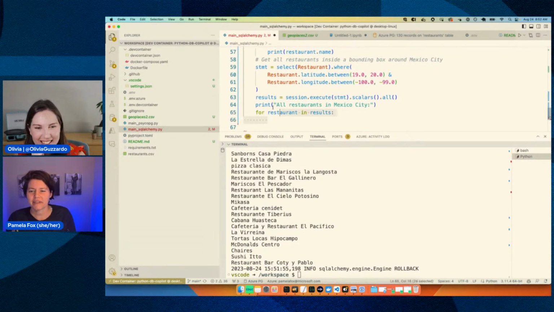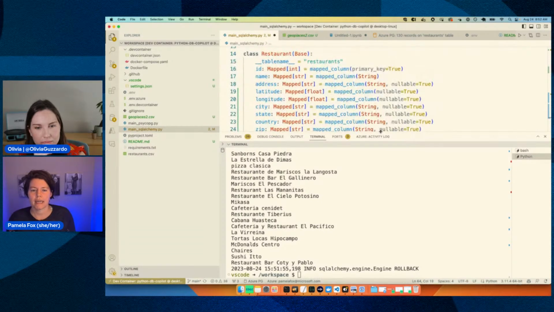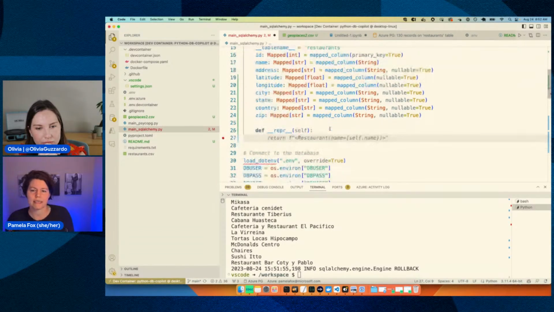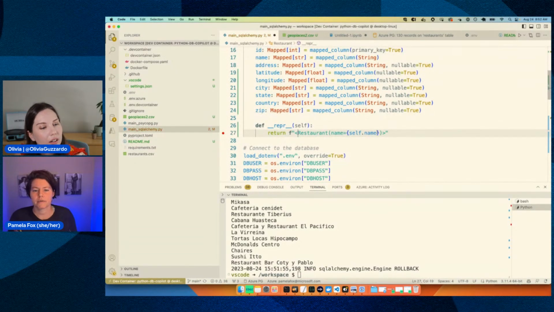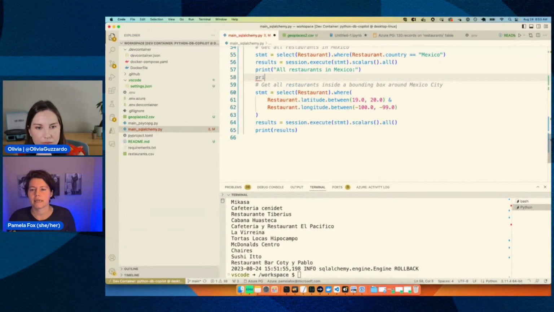And instead of actually doing this print all restaurants thing, I'm just going to say print results. And then what I'm going to do is go up here, and I have a few options. I can add a repr myself. So repr in Python is how things are represented at the command line. So we could do a repr like this, and that'll be nice. So let's try that again.